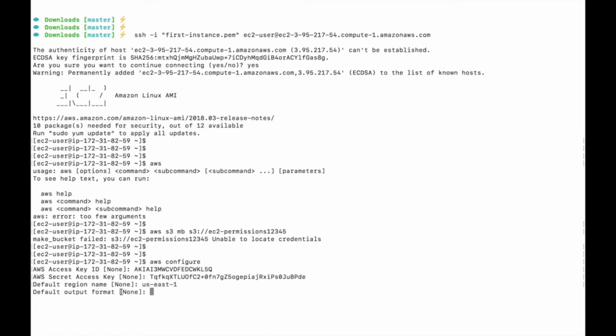Now for the default output format, the default option is JSON. So even if I don't type anything and just hit enter, JSON will be the default output format. So I don't need to do anything there. Just type enter. At this point, my AWS credentials are set up, and I should be able to call this command and create the bucket now.